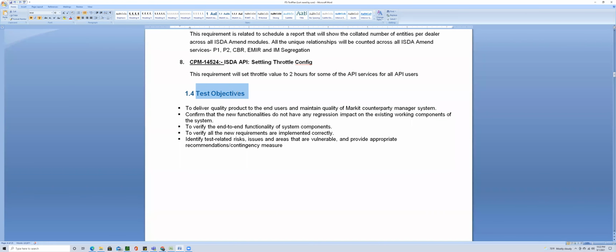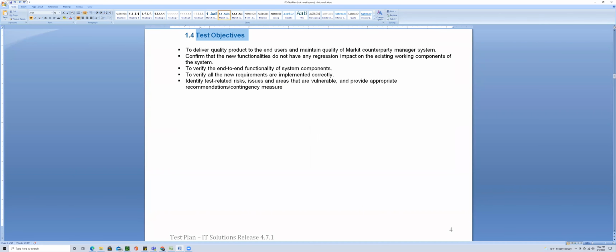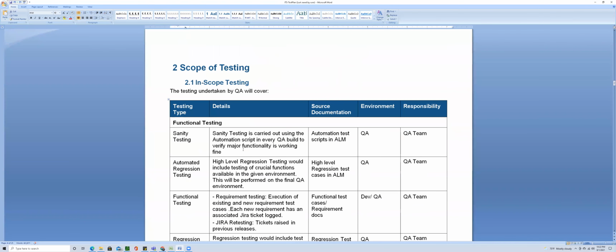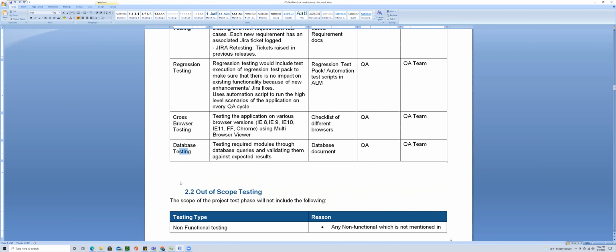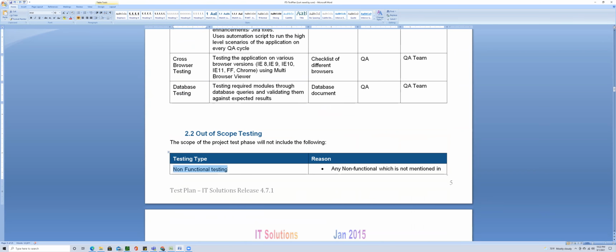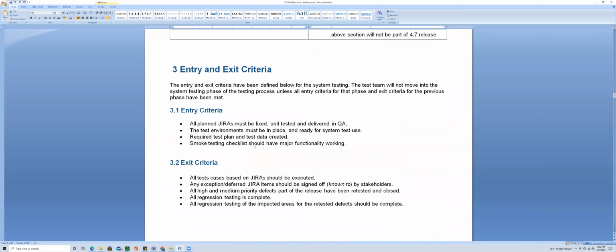And then test objectives, like why you would be testing and things in that nature. You don't need to change it, just read through it. If it makes sense, just change the company name. Scope of testing, right? These types of testing are fine, like sanity testing, automation testing, functional testing, cross-browser testing, database testing, fine. Out of scope is non-functional testing, perfectly fine. I don't see you making many changes here. Just read through it and see if any changes need to be done. If not, leave it alone.